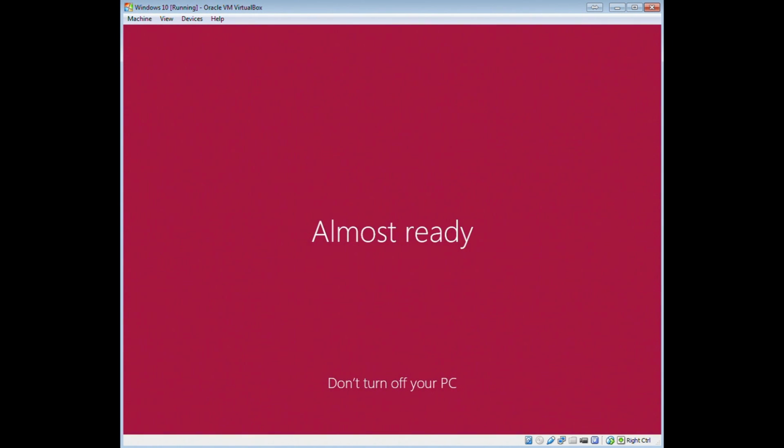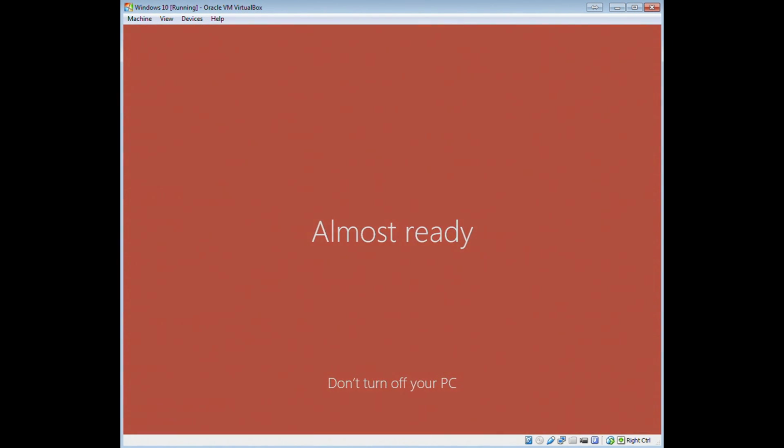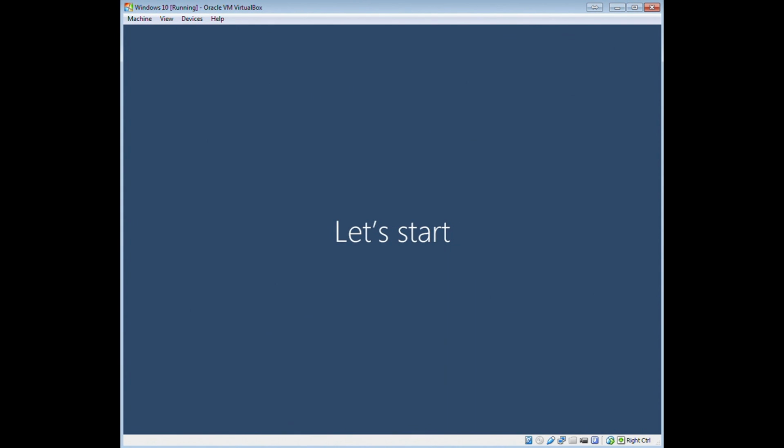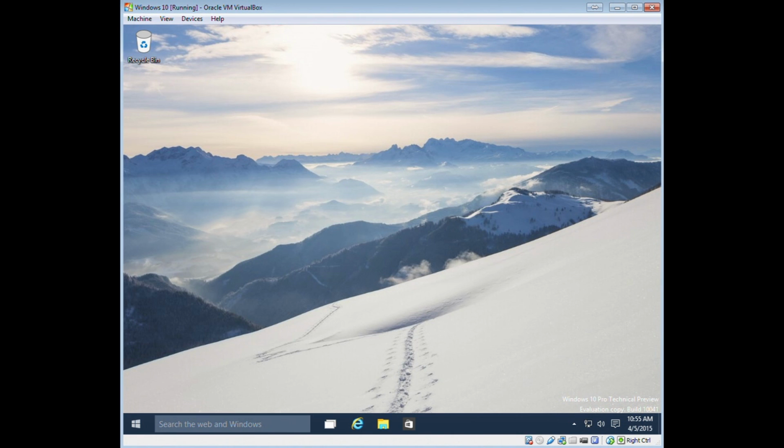No, it's still at almost. This is the longest almost I've ever experienced. Oh, there we go. Let's start. Okay. Yeah, let's do this, Windows 10. Wow, look at this. I am digging this recycle bin icon. Okay, so the moment we've all been waiting for. The start button.